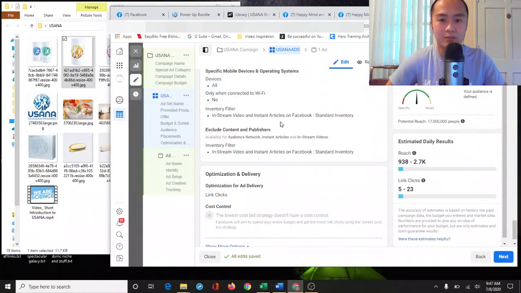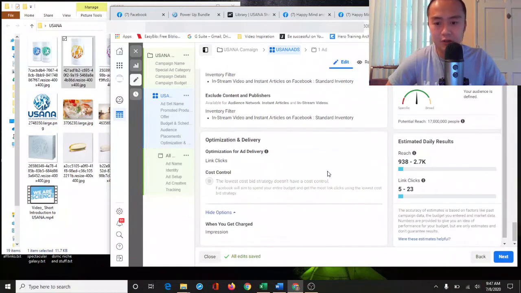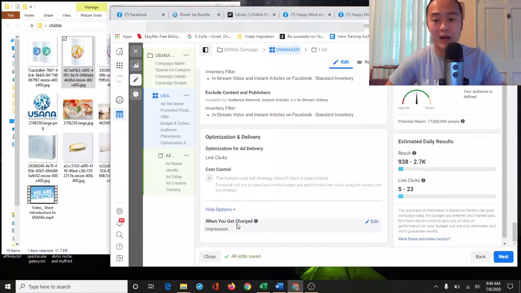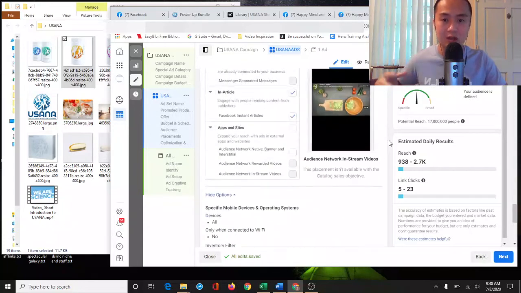You can also update devices and all of that. And then let's see. So you're going to be charged by impression. Now, what this means is that when a certain number of people see your ad, you're going to be charged. So just be sure of that. Now, there are other campaign options like cost per click, where you get charged by the click. That's beneficial, but it's usually more expensive. So it all depends on how you want to do this.